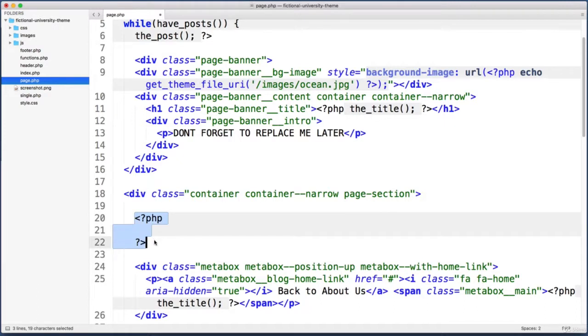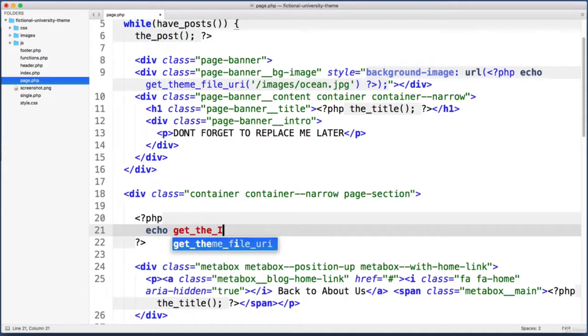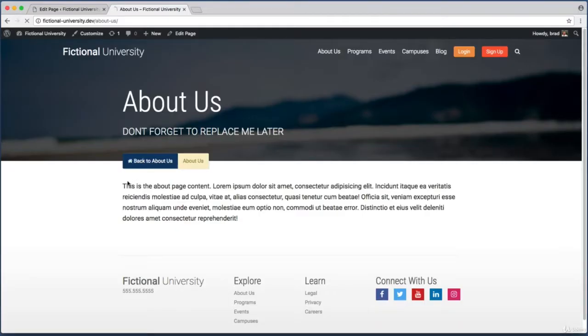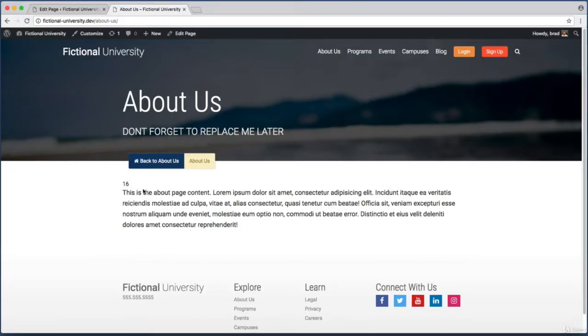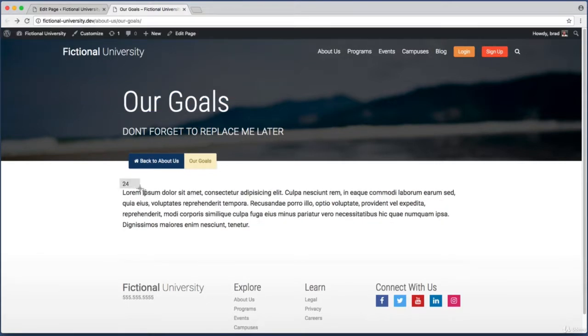So now we just have this empty PHP section, and I want you to type this out with me. Let's echo out the results of a WordPress function named getTheID. And notice the I and D are capitalized, but if we save that, here we see a 16 on the About Us page, and if we go back to the Our Goals screen, we see a 24.